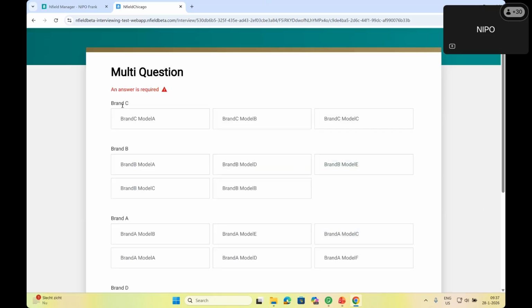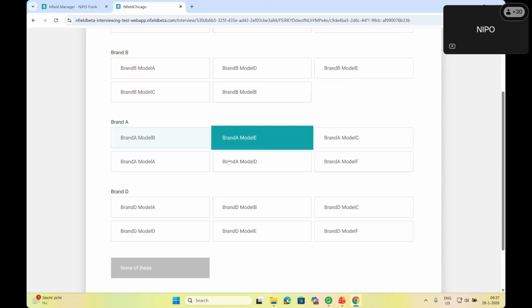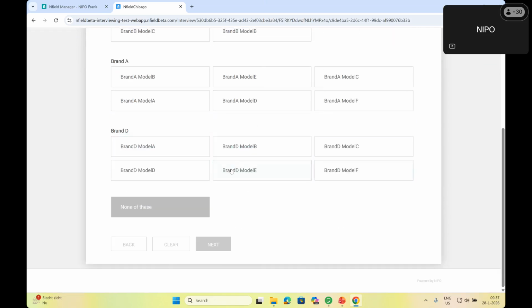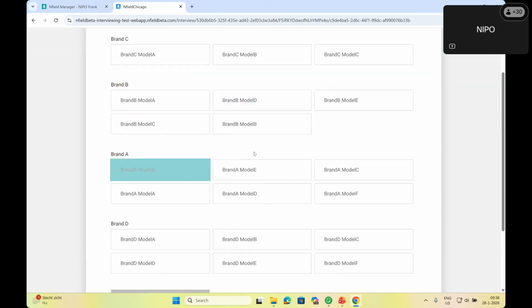And as you can see, C is now neatly sorted: A, B, C. B is still in random order. A is still in random order, with the exception of F. D is still in the order as in the list, and our none of these is still tied to the last position. This is all the features I wanted to show from the set command.